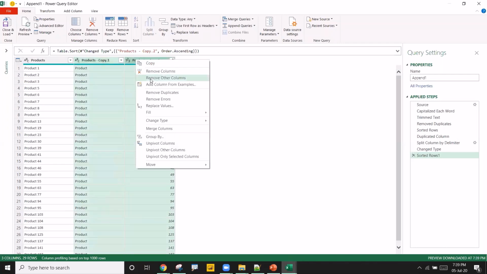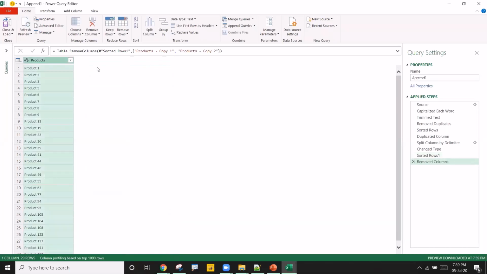Right click, remove columns. Once I click on remove columns, those two columns which are not required for us are removed. Now I'll click on close and load. You see that close and load to is disabled. Reason, it is already loaded. You cannot load it again into a new place. So that is the reason there is the option called close and load only.